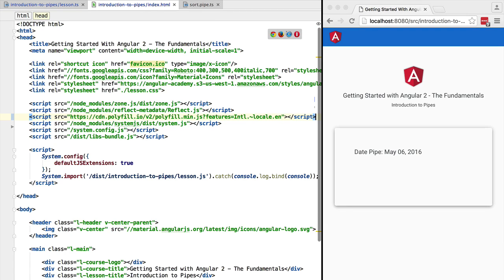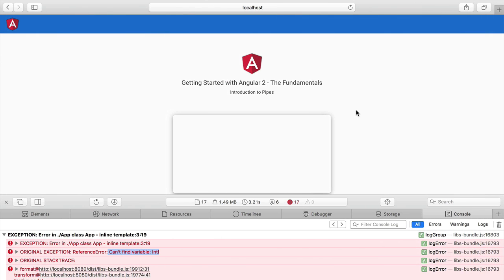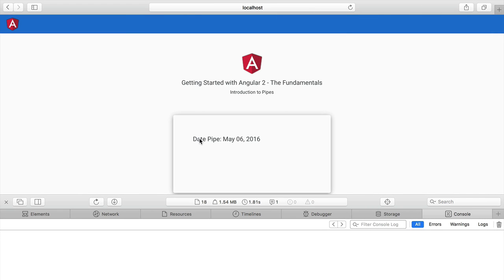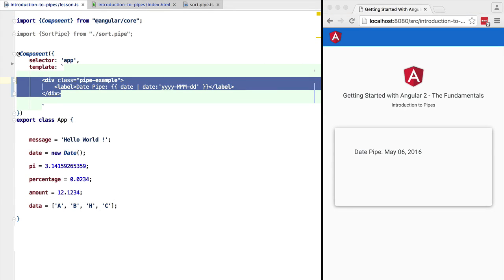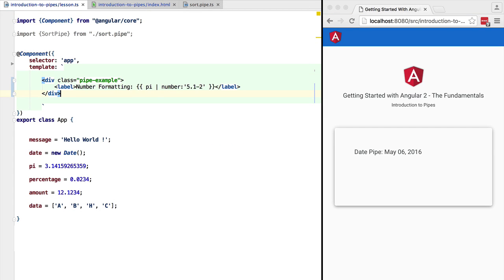Let's add a polyfill here in the index.html. If we now switch back to Safari, everything is working again. Another pipe that also needs the internationalization API is the number formatting pipe. We can configure it with a string.